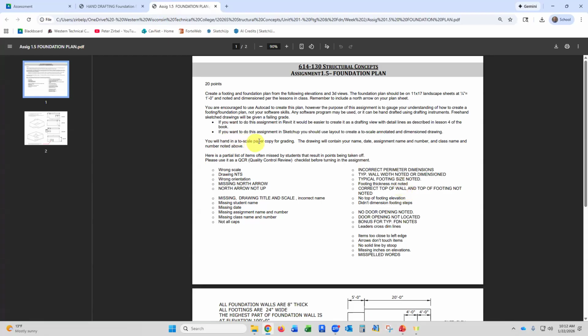You will hand in a to-scale paper copy for grading. So what we're going to do is you're going to print it out on that printer there, and I'm going to grab my architect scale, and if it says 20-foot dimension here, I'm going to throw a scale on it, and it darn well better be 20 feet in the real world. So not only do we have to draw it to scale, but we have to make sure that it prints out to scale, that you know how to do that.